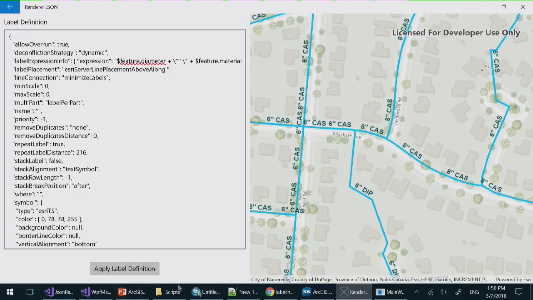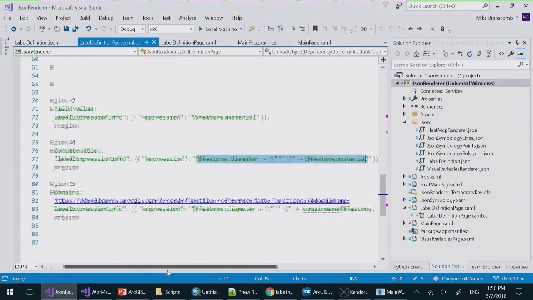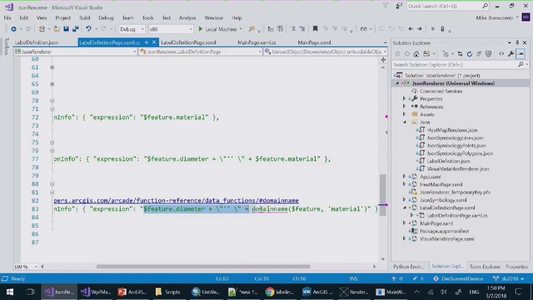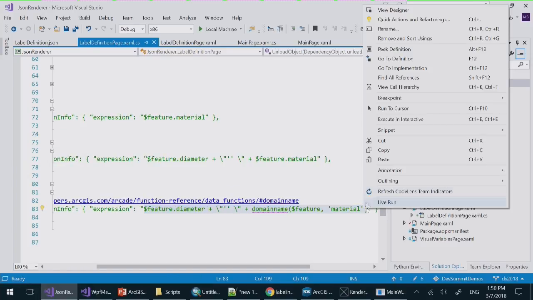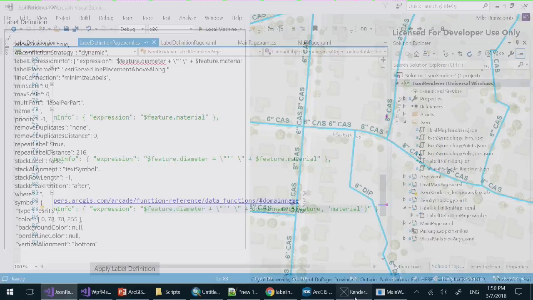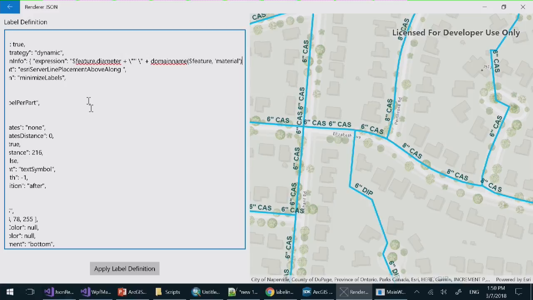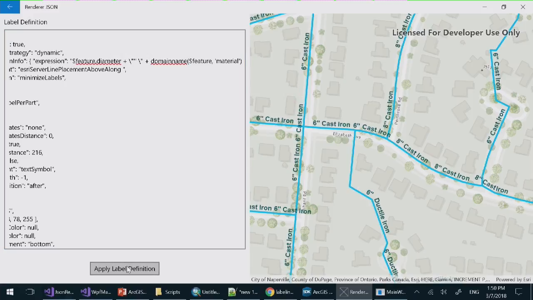symbol on there. But also, actually, that material field I know has a coded value domain set up in the geodatabase. So what I really want to do is label that based on the coded value domain. So this last example down here, we can see the expression is using one of the Arcade functions to pull out the domain for that field. So if I just replace this expression, and apply that, we'll see it's now displaying, in the majority of those, a 6-inch or 8-inch cast iron pipe.